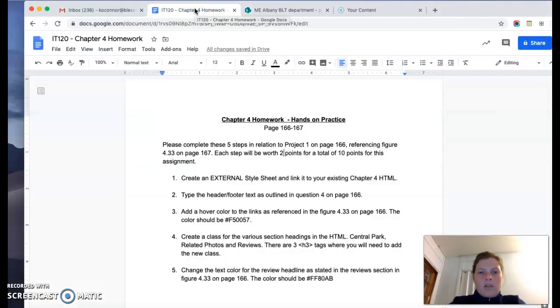So here we go. I've got 5 steps for you to do with project 1 on page 166, referencing figure 4.33 on 167. Each of these 5 steps will be worth 2 points for a total of 10 points for this assignment. So the first thing I want you to do is create an external style sheet and link it to your existing HTML. I sent you new HTML and new images through your email.